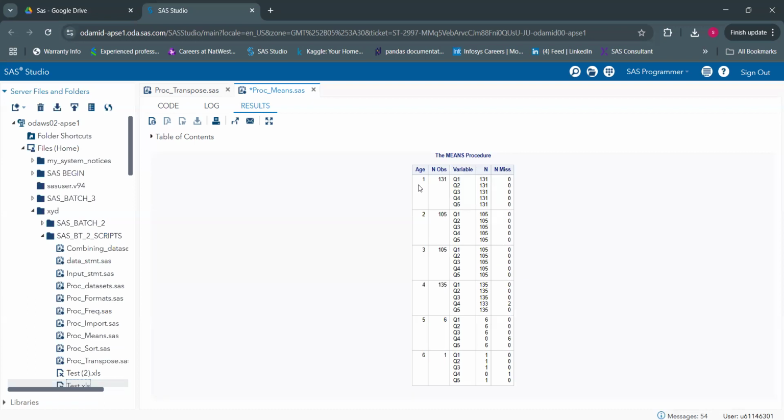For age 1, I have the analysis: number of observations 131, variables Q1, Q2, Q3, Q4, Q5, and n miss 0. So there is no missing in terms of age. For 2, no missing. For 3, no missing. And for 4, I have a missing of 2 observations, in Q4 it seems. Clear, ma'am? This is the group analysis.